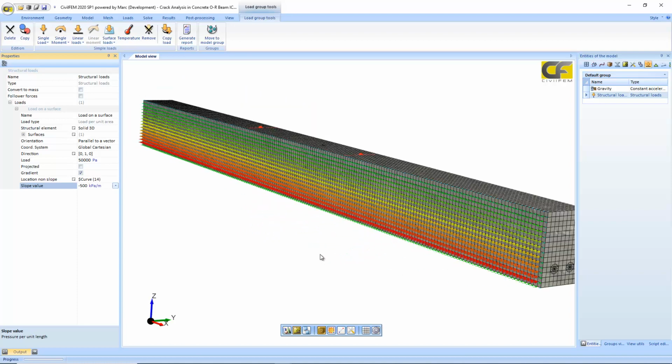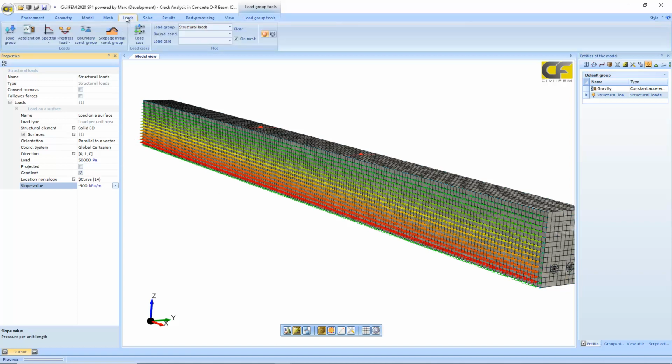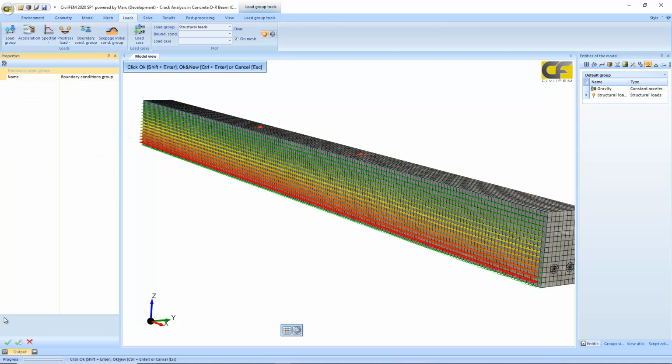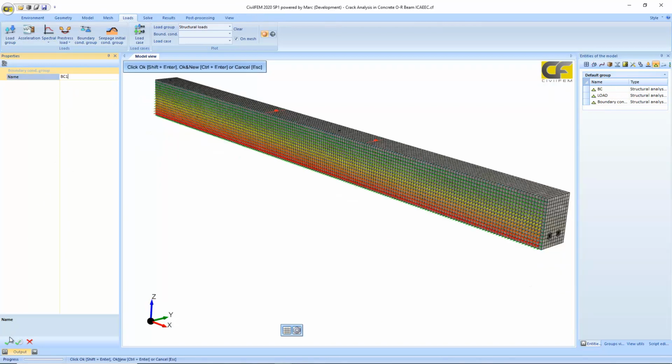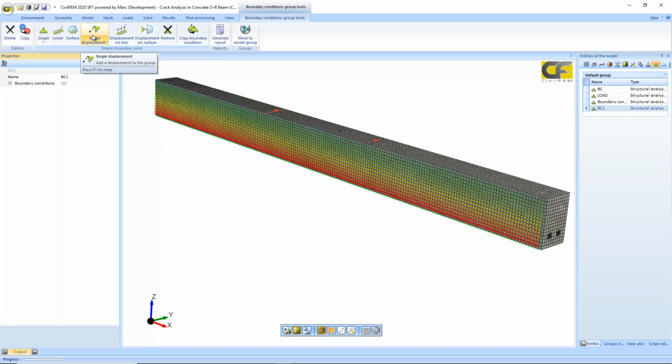Here you have it. So we go now with the important step, which is the boundary condition. How to define a boundary condition? Just set a new group. You can always change. We change the name of the boundary condition, and here we have the different options.